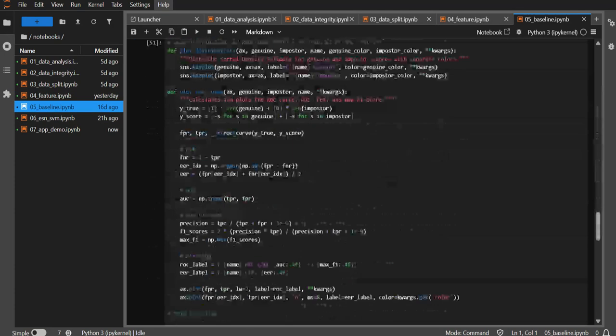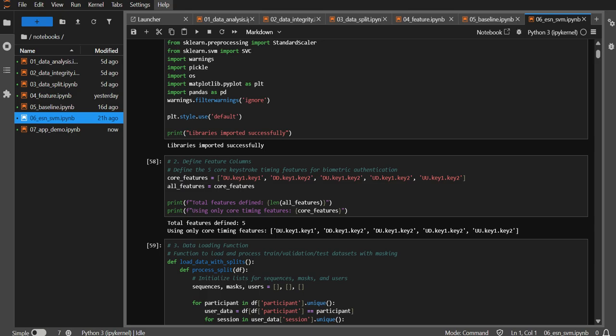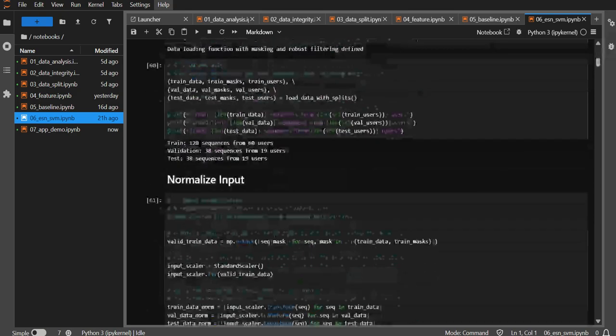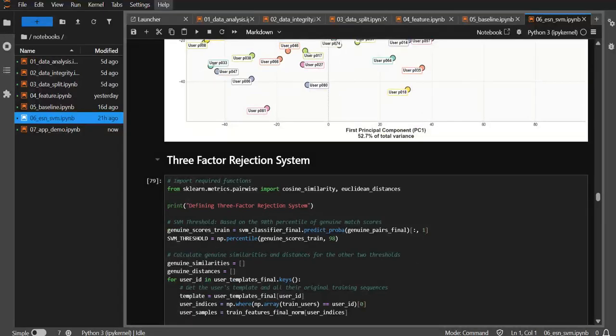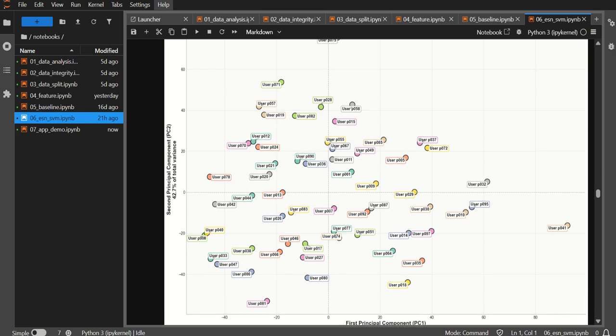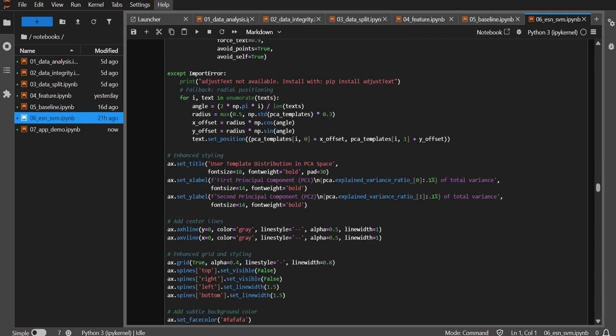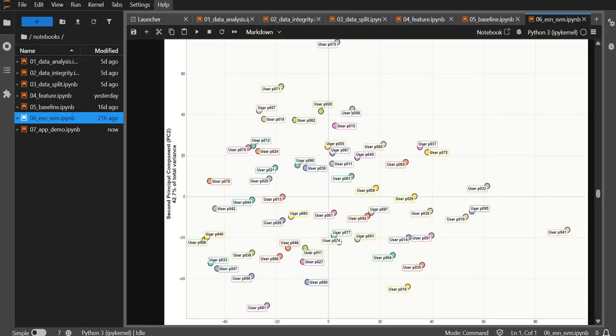This is the code for the baseline, and these are the results. This is the code for the EchoState network and support vector machine hybrid, and this is the user separation. These are the templates, and it describes how a user template is separated.